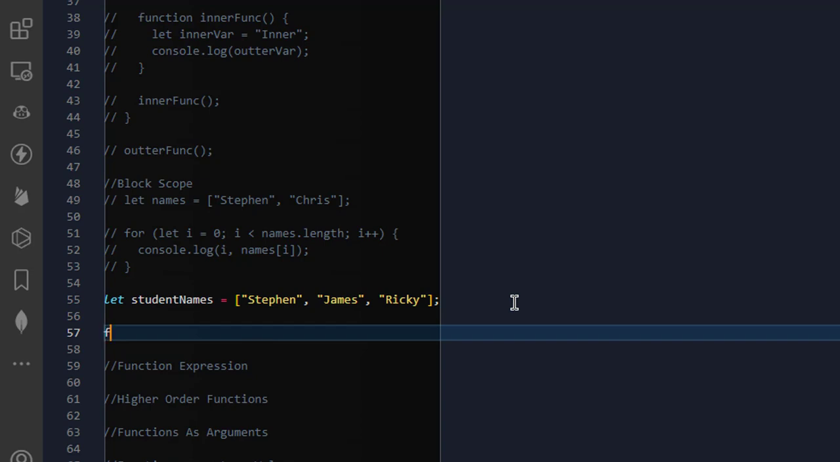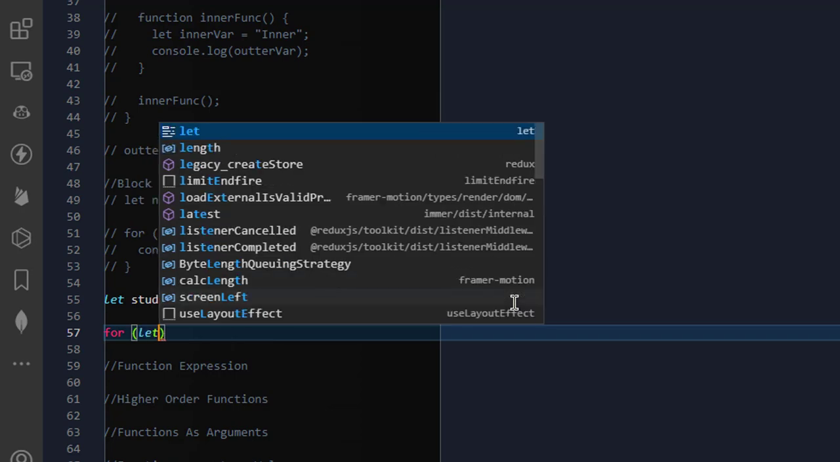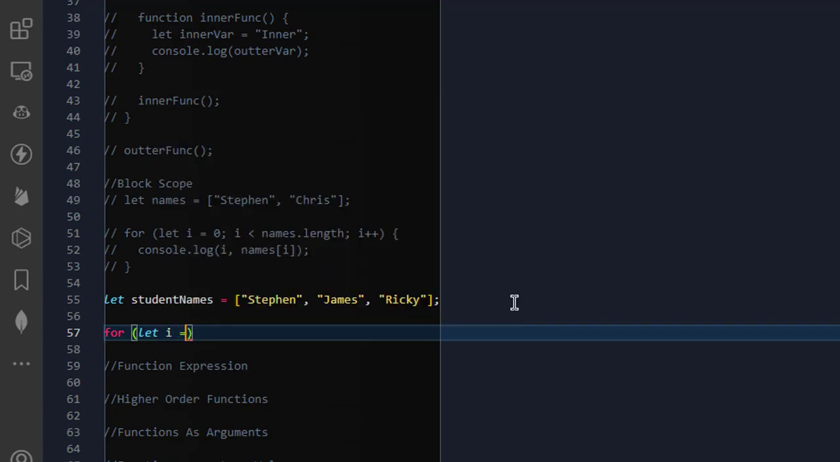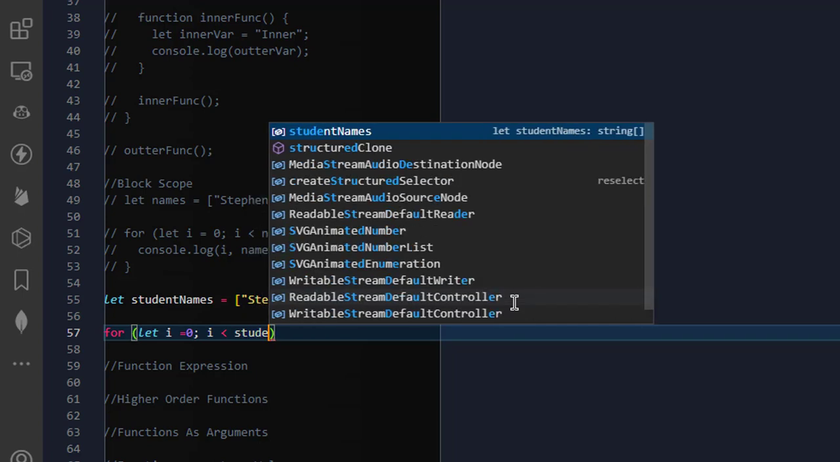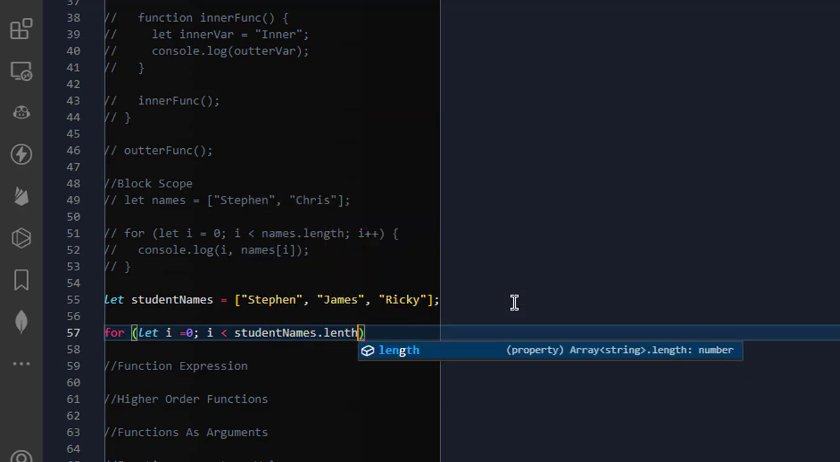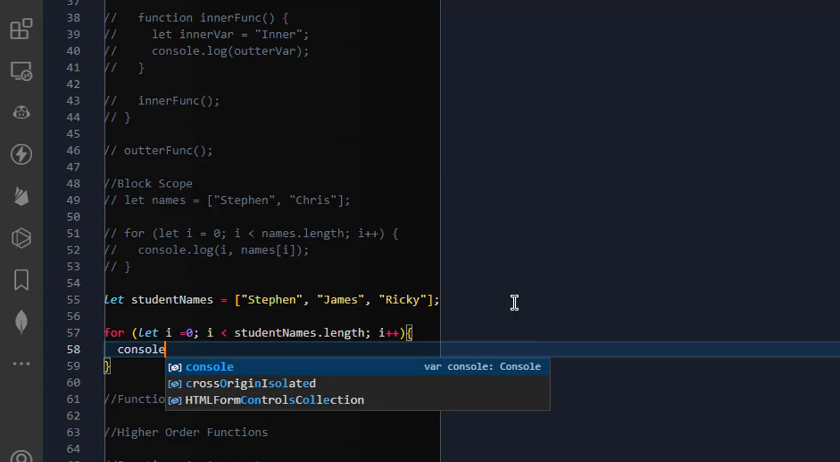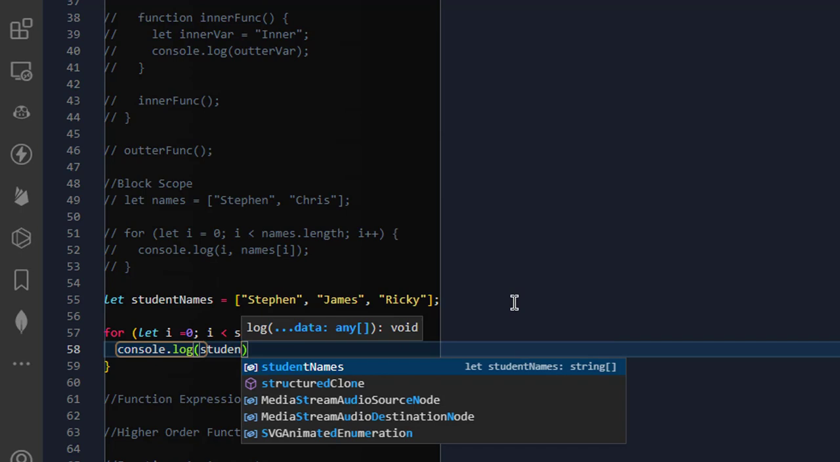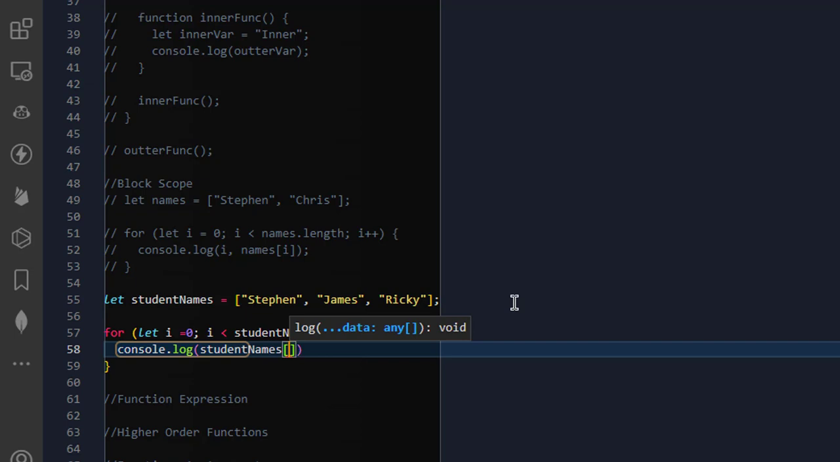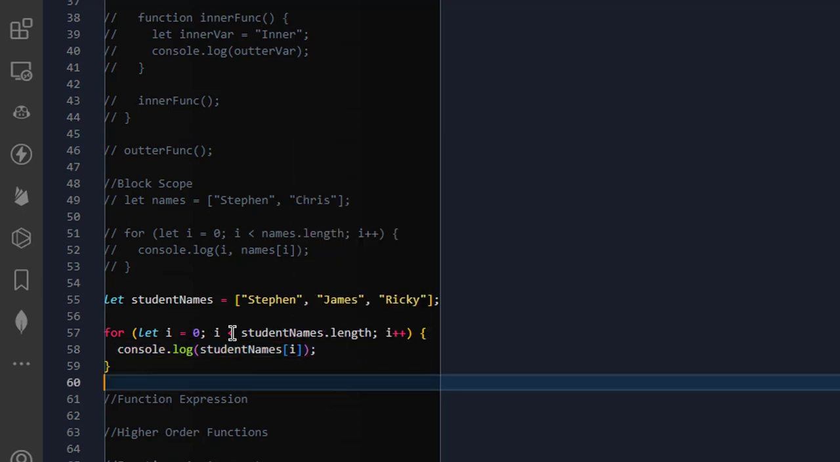So we're just going to say, okay, for (let i = 0; note that this is a variable declaration. Now when I say i < studentNames.length, so the entirety of the student names, and then increment that with i++. In a simple way, we're just going to say console.log(studentNames[i]). Okay, now what have we done?